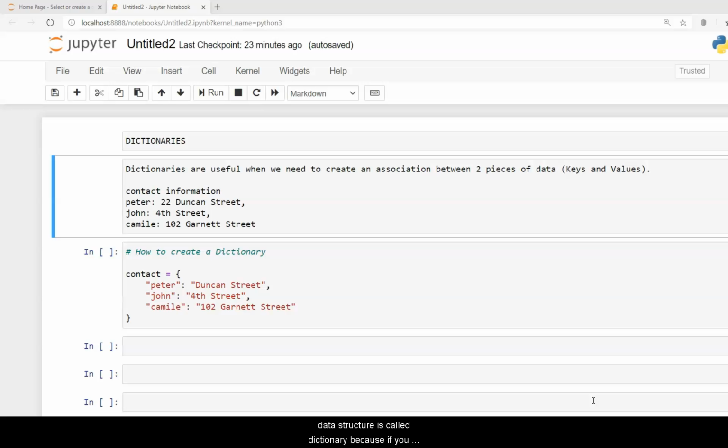And I suppose this is why this data structure is called a dictionary. Because if you think of a dictionary, we have words and we have meanings. Now, for a particular word, only the word is unique, but it may have multiple meanings. How do we create a dictionary?